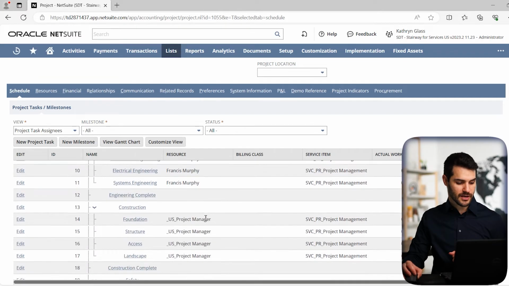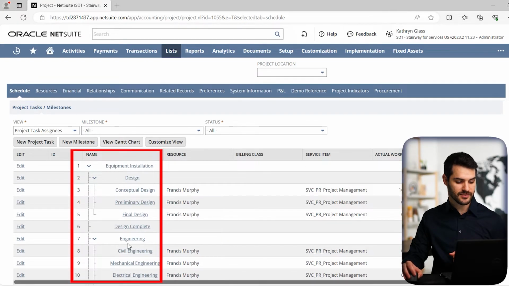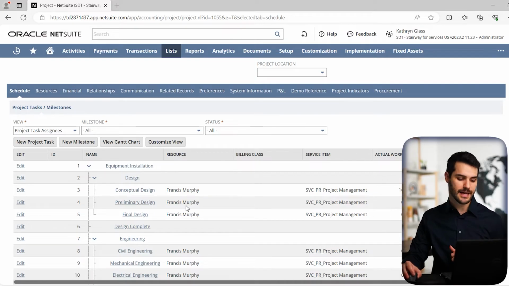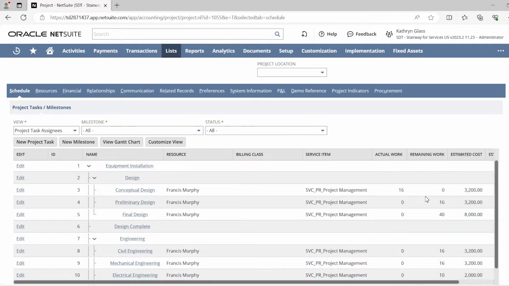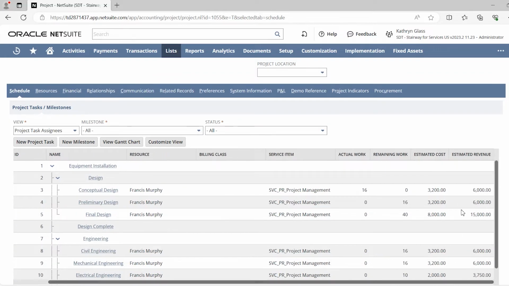And if I scroll down, you can see we've got all of these different things. You can see things like the name of the task or milestone. In this case, things like design complete, that's going to be a milestone. The rest of these are going to be tasks. We can see the resources that are heading these various activities, the service item that's tied to it. And we can see the work that's put in, the remaining work, the estimated costs associated with that, as well as the revenue. So we've got a lot of great information here.